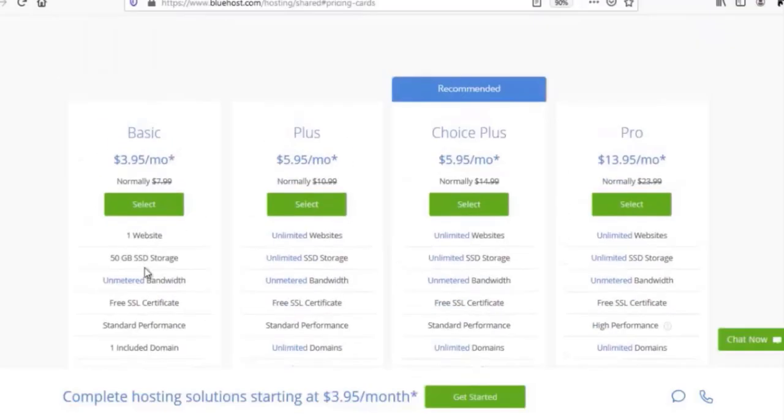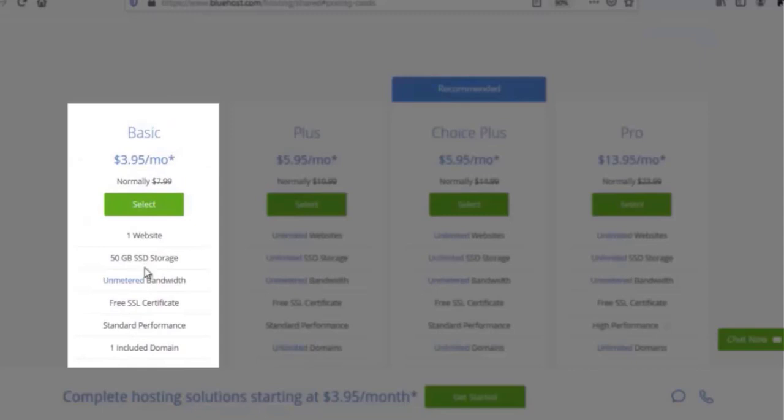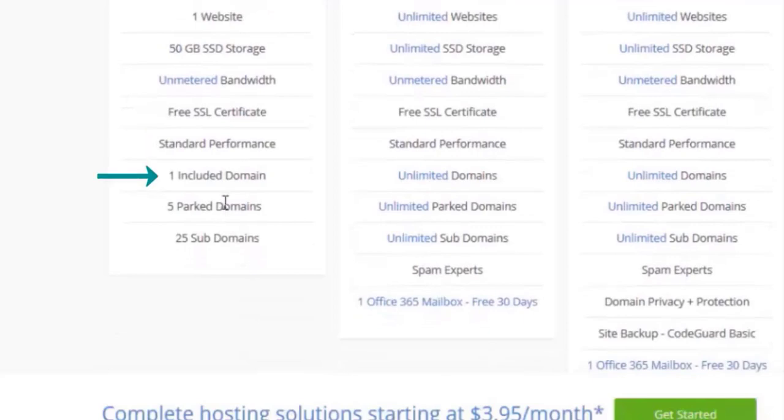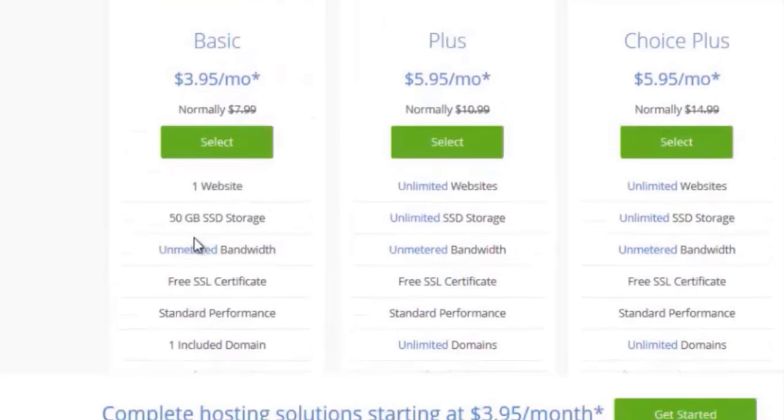As a beginner, let's start with the basic plan. It will cost only $3.95 per month, and you will get one website, 50 GB SSD storage, unmetered bandwidth, free SSL certificate, standard performance, one included domain, 5 parked domains, and 25 subdomains. And at this price, it's awesome. But in future, if you have multiple websites, you can upgrade to their plus plan. So basically, we can upgrade or downgrade our plan anytime.